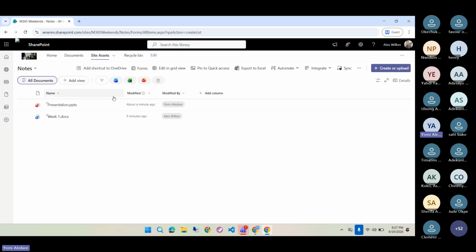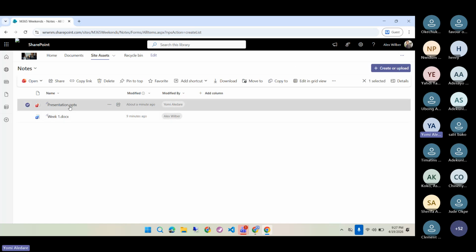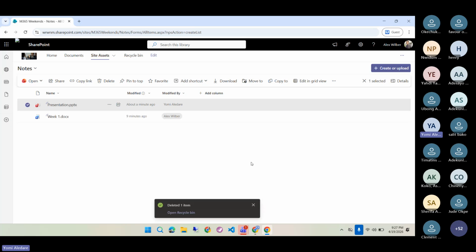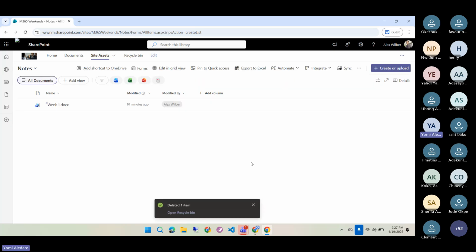So lastly is the recycle bin. This is where I can click on this file and say delete. I'm already demonstrating without explaining. So when this user deletes, Microsoft SharePoint, whether it's SharePoint or OneDrive, has an option called the recycle bin. The recycle bin is synonymous to the recycle bin on your PC, where things that you delete reside.